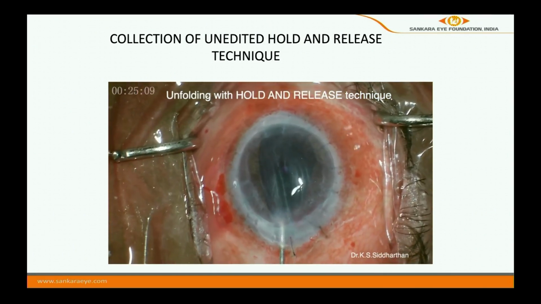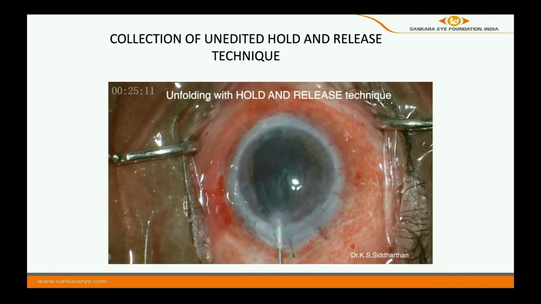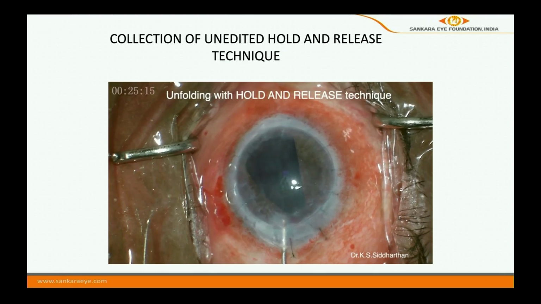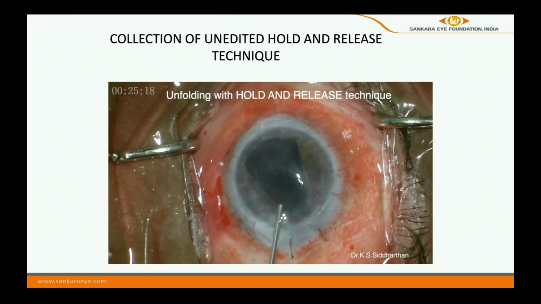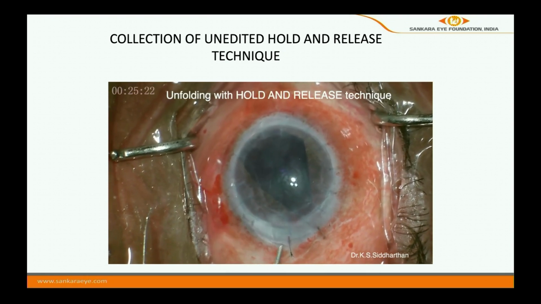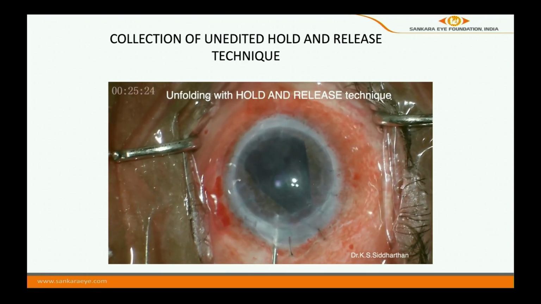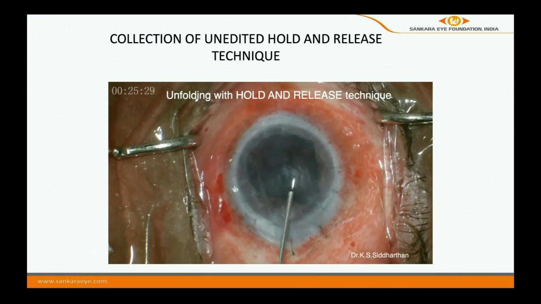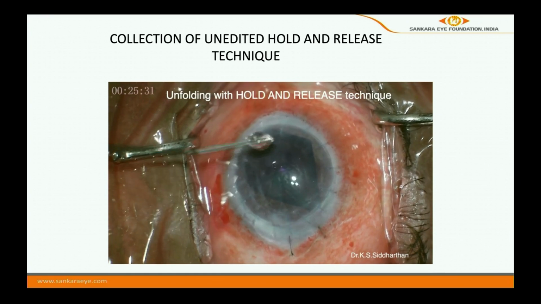And in regrafts, the main concept here is to take a smaller sized graft. Don't take larger than the graft host junction. Take a slightly smaller graft. Maybe if it's 8, take 7.75 or 7.5 so that it stays well within the graft host junction, because if it goes beyond the graft host junction, a wrinkle will appear and it will not be possible for you to unfold it.